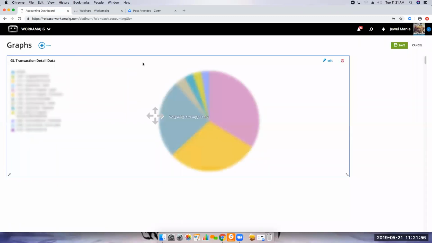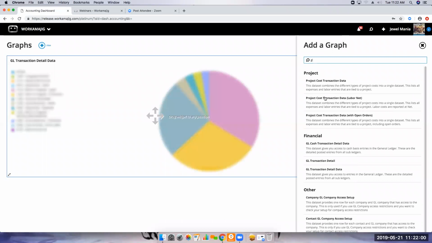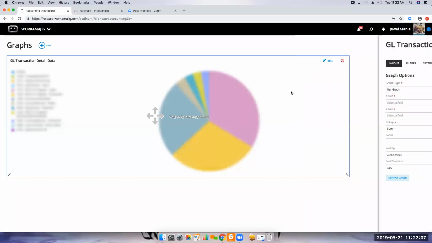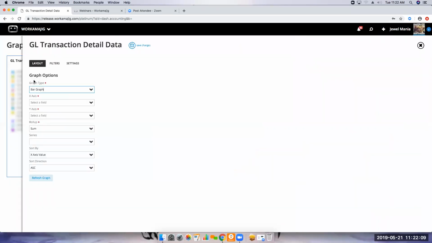I can click edit, and you'll notice the minute I hit edit, I get new. Then I can pick my same information, this time the right one, my GL transaction detailed data. And let's say the one we did not talk about was our key metrics. Now, key metrics are pretty basic, right? So I pick key metrics, and it says add a metric.